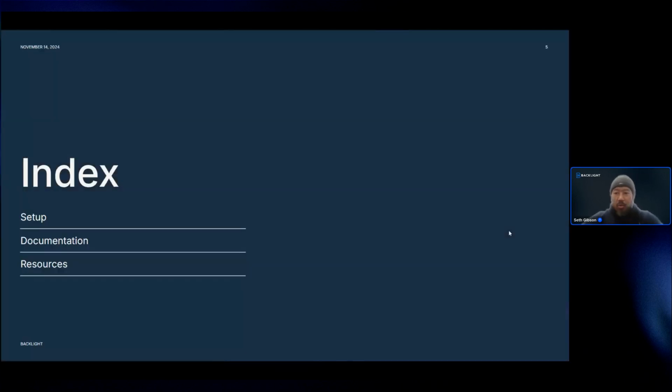So what we'll look at is three topics: setup, documentation, and resources. And again, setup is not going to be super extensive. We'll just take a look at what it is that we use here. We'll give you some other recommendations, and we'll touch on some of the specifics of how we work with those.